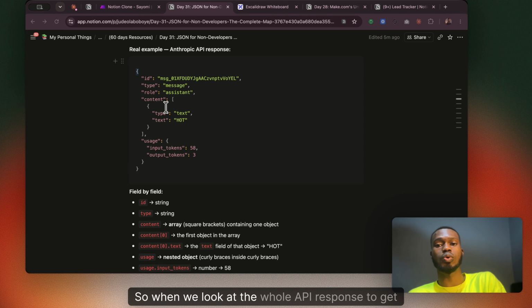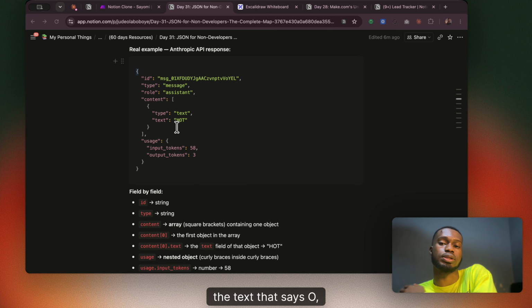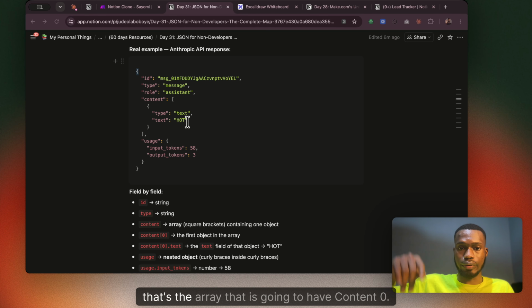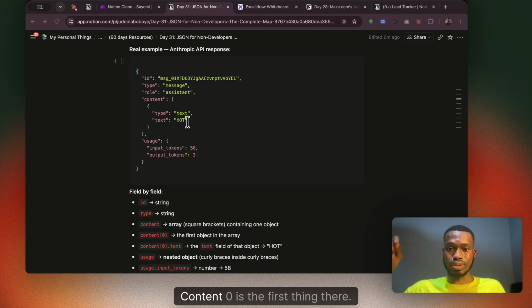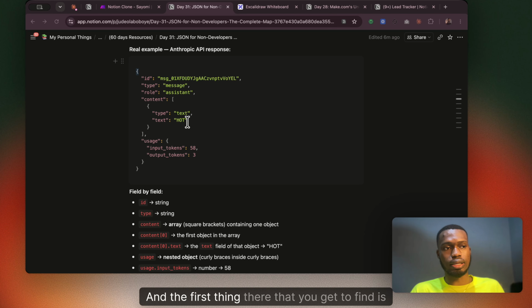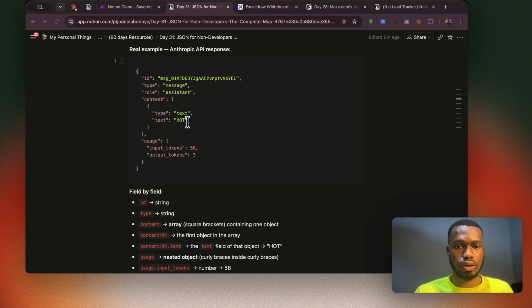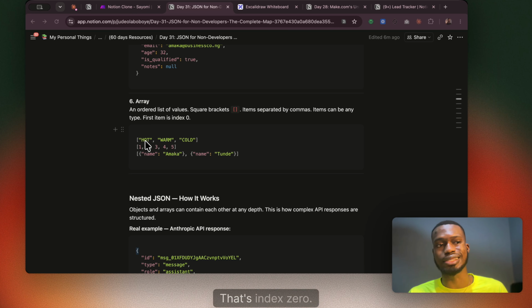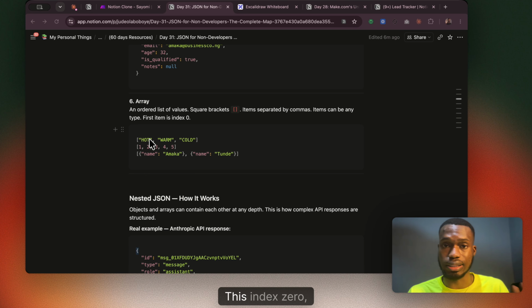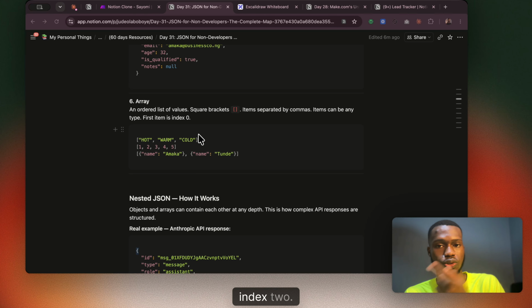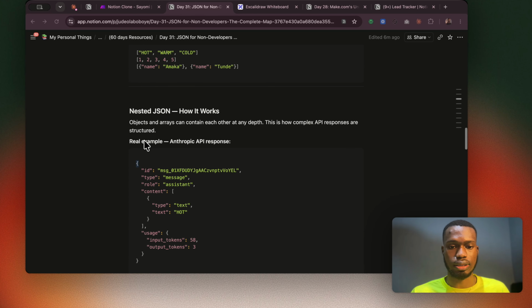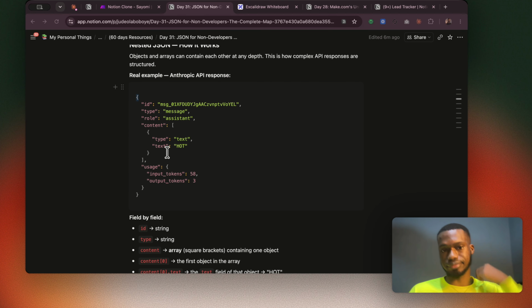So when we look at the whole API, to get the text that it says, the AI has to navigate it first. The content is the array, and it is going to have content 0. Content 0 is the first thing there, and the first thing you find is the text. Remember when I told you what content 0 is? That's index 0. This is index 0, this is index 1, this is index 2. It's basically found in an array.